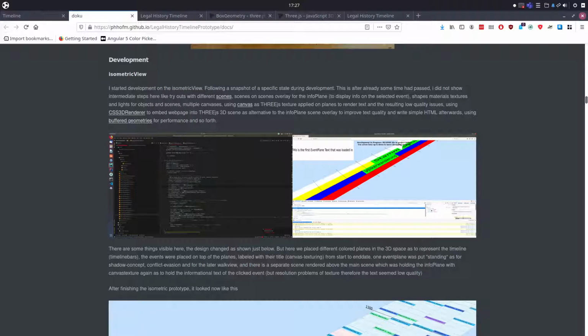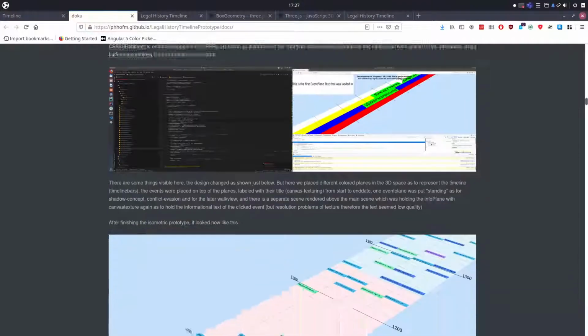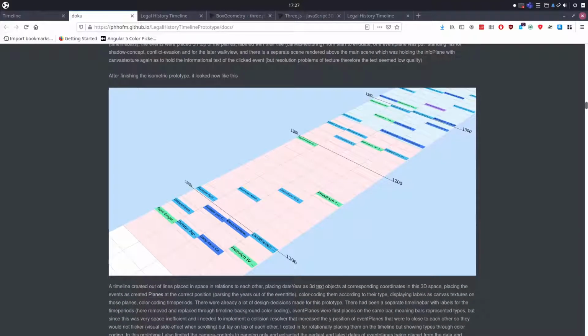So I started working on it. I started working on this isometric view. You can see the plane, the different colors, and the labels on the planes. If you click on it, we could display text in that other field. Then the isometric prototype looked like this, where you could traverse the timeline and have all the events on there with their corresponding labels and colors. If you hover over them, it would change color to show interactivity.